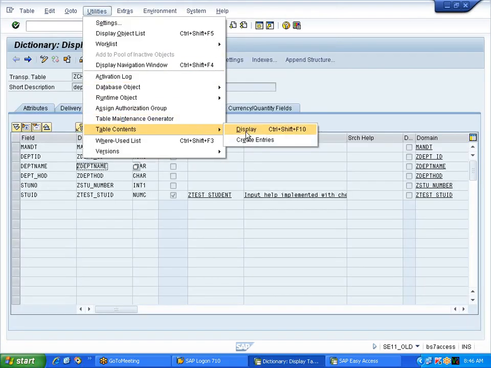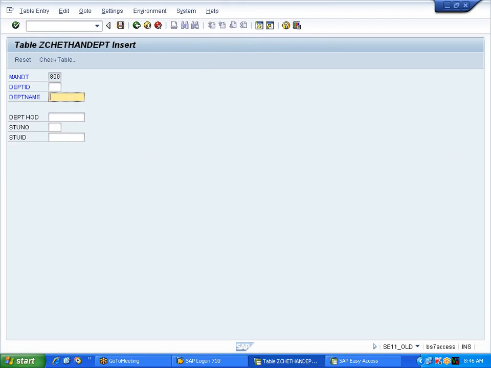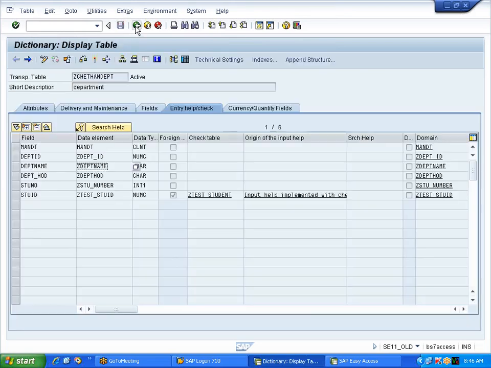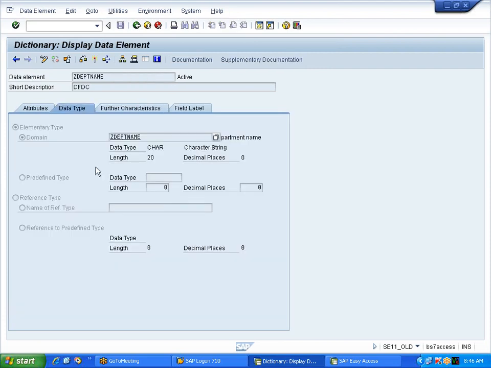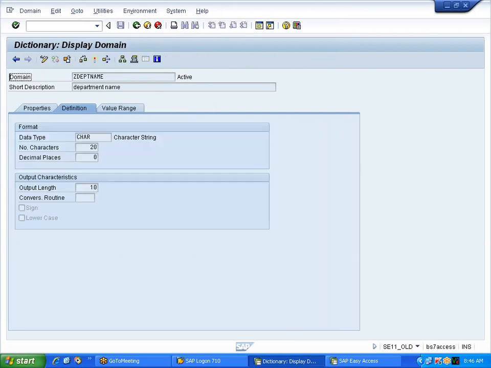Utilities, table contents, create entries. I got the button due to the check table, but I want the same button here also. How to do it? Go to the department name, because you want the F4 search help button for department name. Double click on the data element, then double click on the domain. In the domain there is something called value range. Click on the value range.